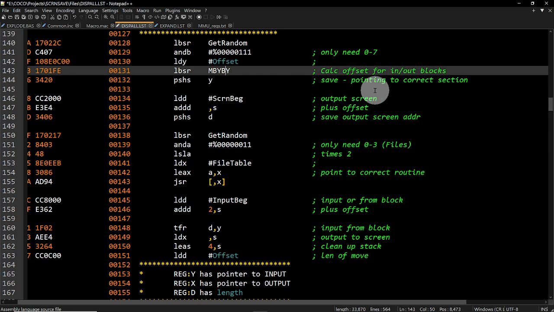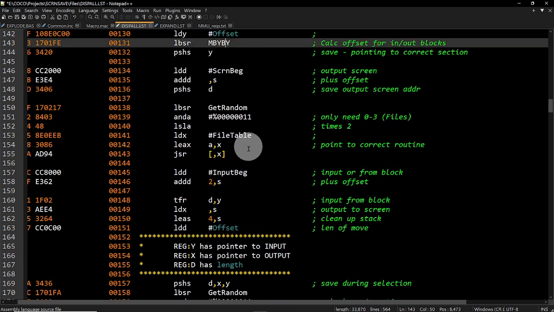Now we're going to get the beginning of the output screen. That's our low screen we're displaying on. I'm trying to remember all the things, yes, that's our block 21. Now we're going to add what we just saved there. So we're going to jump down to the correct section of our output screen where we're going to store this stuff, and we'll save that for a while.